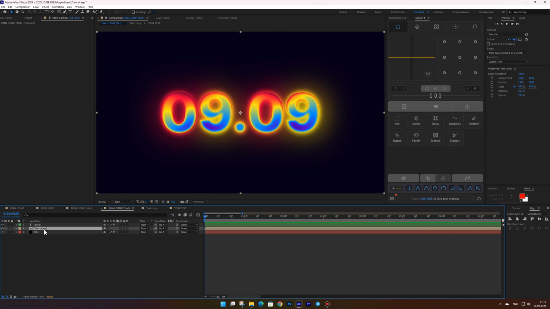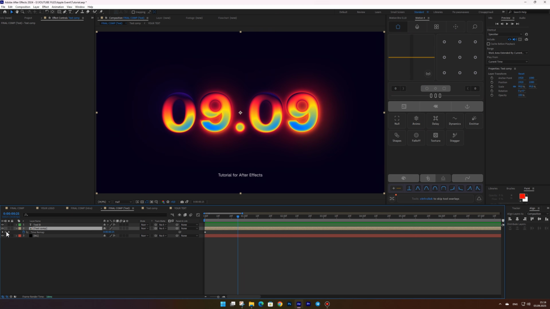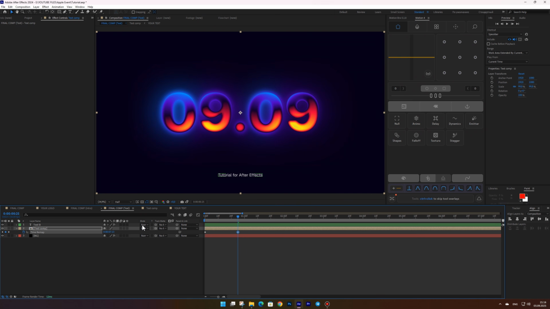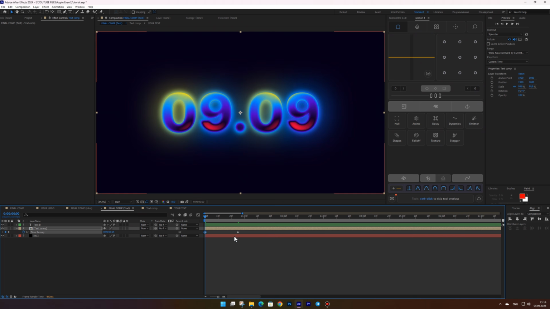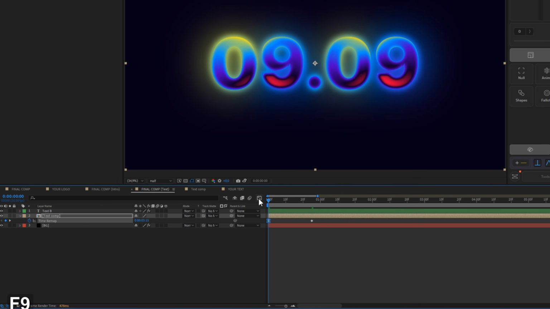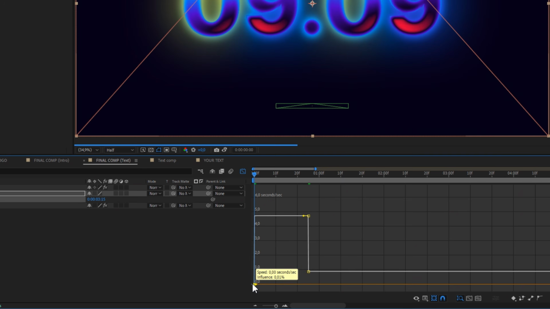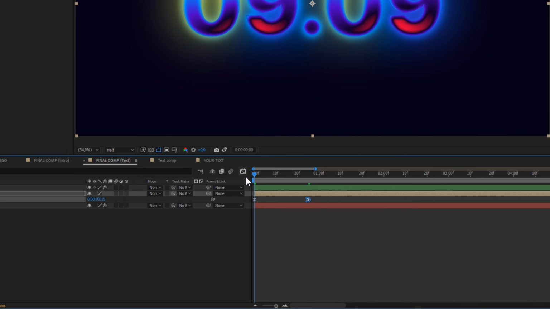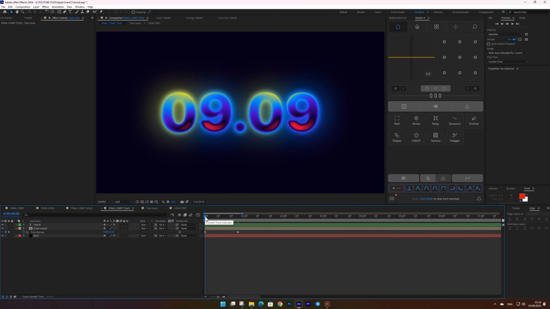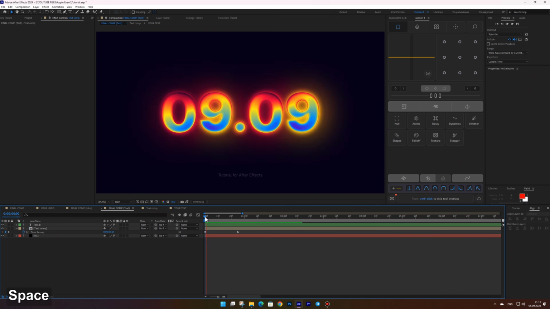Enable the time remapping keyframes. Move the time indicator forward by about 1 second, add a keyframe, and set the time value to around 7 seconds. Now select only the first keyframe, press F9, and in the graph editor, adjust the curve as shown in the video. This way, the animation will speed up at the beginning and then return to its normal pace.